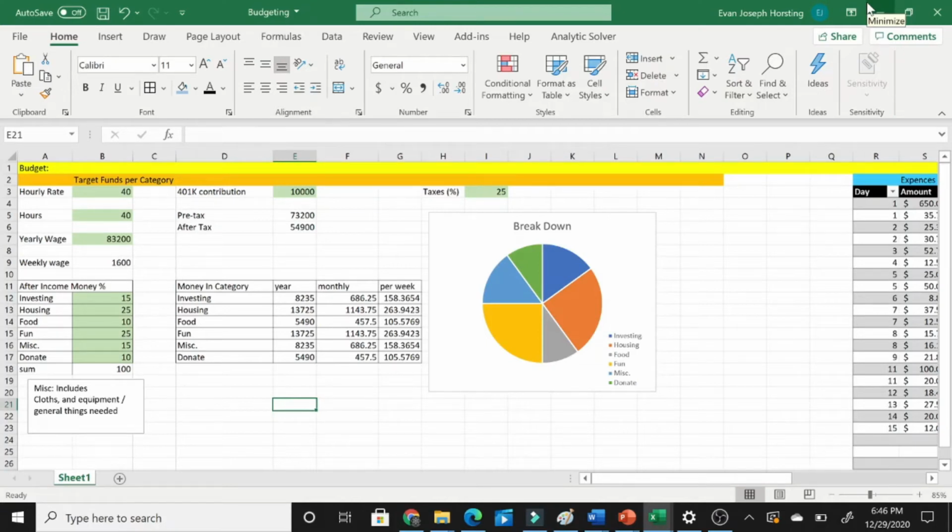Today I'm going to show you a quick example of how I use Excel to keep track of all my budgeting needs. So I have my budget broken down into two main categories. This first part that you can see right here just helps me figure out how much money I want to spend in each category. And I have my categories listed right over here.